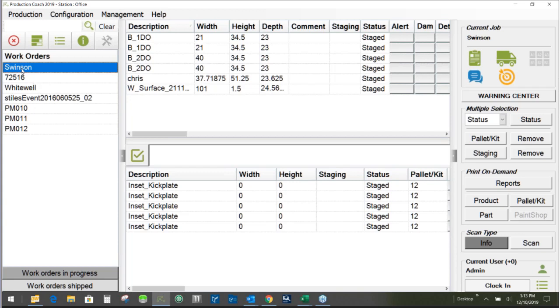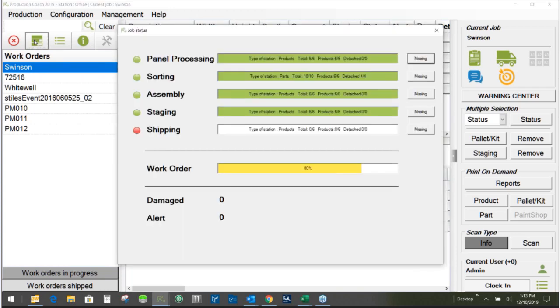You might notice that I'm highlighted on a work order here called Swenson. If I selected the first icon, this would be showing me what the work order status is, and we'll see in this particular case that it has completed at the stations of panel processing, sorting, assembly, and staging, but has not yet begun shipping. So at a click of a button at any moment, you can find out exactly where any work order is in process, which is really awesome.